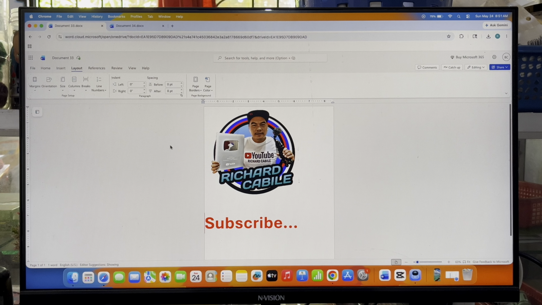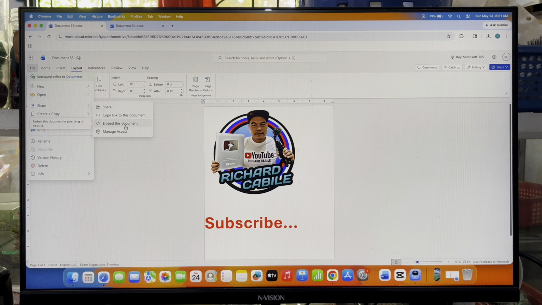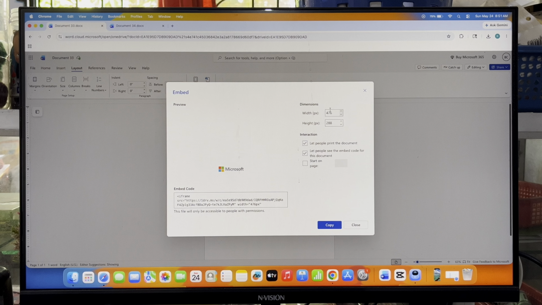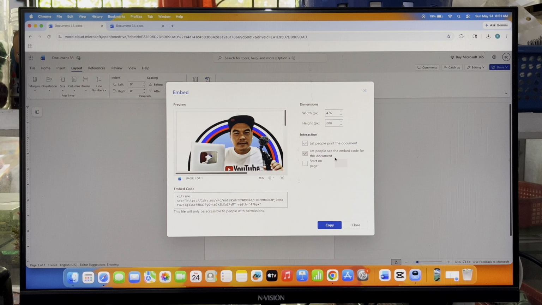To embed this document to my website, what you have to do is click File on the upper left side of your screen and select Share. In Share, select Embed this document. Here in this pop-up, you can change the dimensions and also the interaction. So let people print this document, let people see the embed code for this document, and also the start on page. So here below is the embed code.